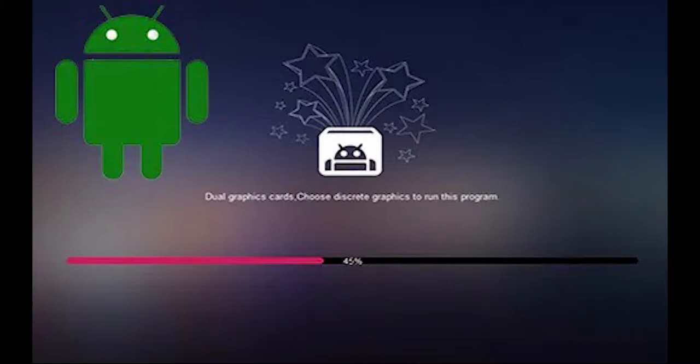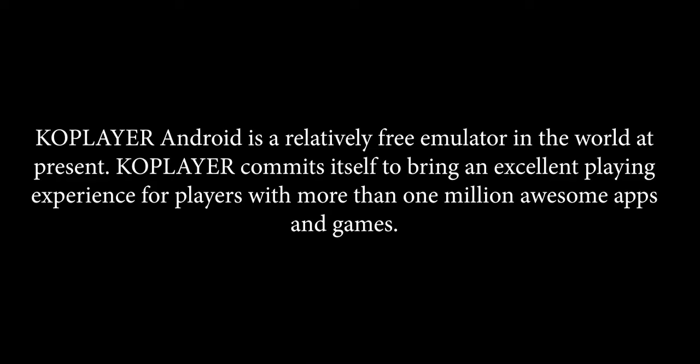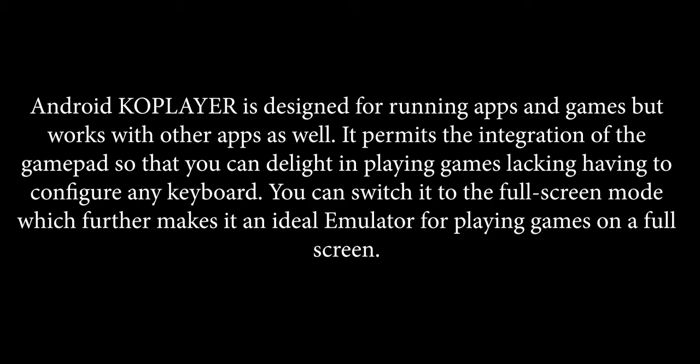In this video, I will show you how to install KOPlayer Android emulator on your Windows computer. KOPlayer Android is a relatively free emulator in the world at present. KOPlayer commits itself to bring an excellent playing experience for players with more than 1 million awesome apps and games. Android KOPlayer is designed for running apps and games but works with other apps as well.